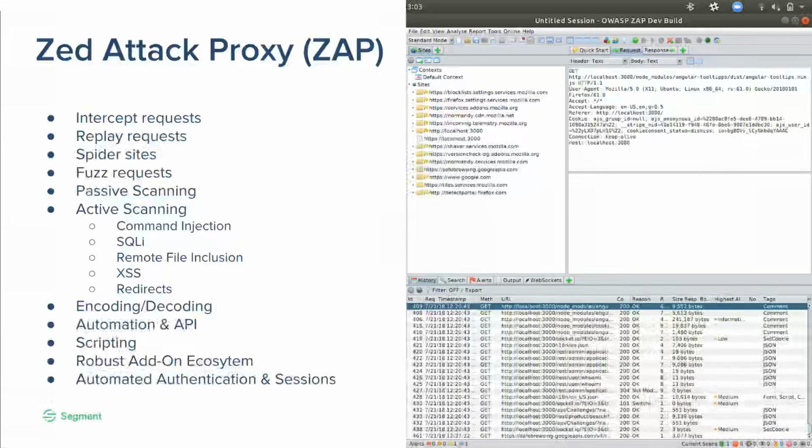And here's a list of just some of the things that ZAP can do. Basic stuff like intercepting and replaying requests. Basics, fuzzing though, passive scanning, active scanning. It's got a full-fledged suite of add-ons, and you can do scripting from it. It's got an API. It's just a really, really powerful tool for anyone in application security.